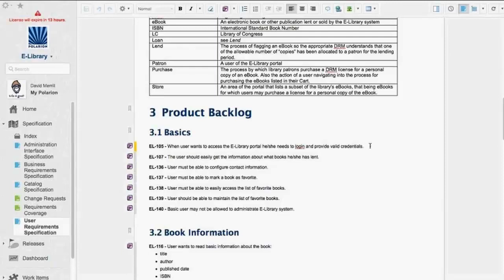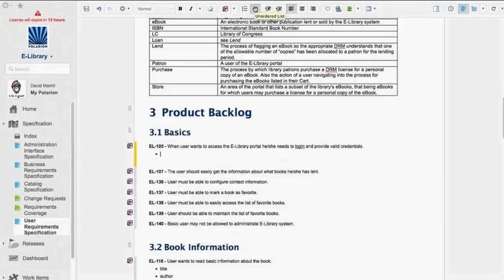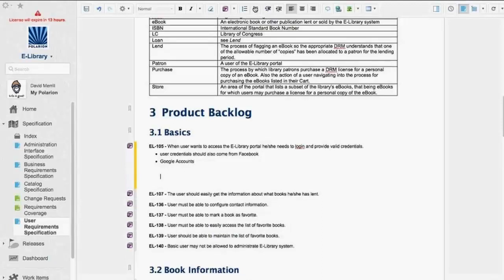And from here directly, I can begin to modify this requirement. So I can just click and begin to edit things like what would be some details of this requirement that would make sense. Perhaps I would add some bullet lists to say, all right, the user credentials should also come from Facebook or perhaps Google accounts so that I don't have to set up a new user every time I use the library. And perhaps I also want to be able to store a picture of what I'd like the mock-up of the user logon to look like.